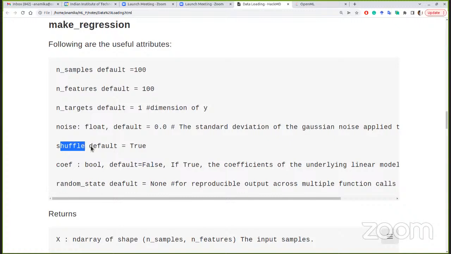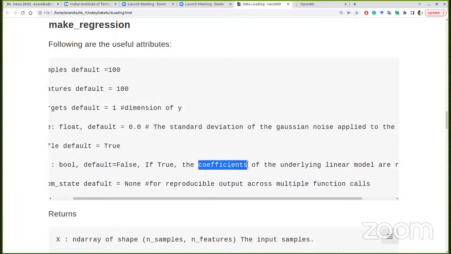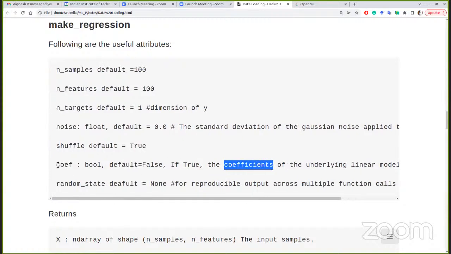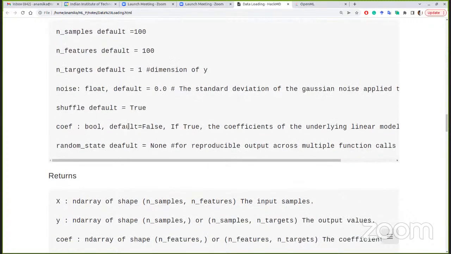This is for shuffling, which is by default true. And then coefficient is where you either pass true or false, which is by default false. This is for whether you want the coefficients. So let's say it's a linear regression, y is equal to mx plus c. So m and c are the coefficients, right? If you set it to true, then along with your data, you also get the values of the coefficients, m and c. They are returned by the function make_regression. By default it is false, which means you don't get them, but you have this option.